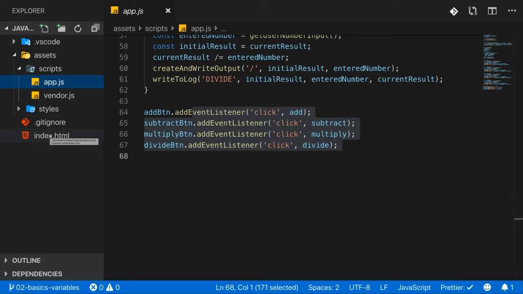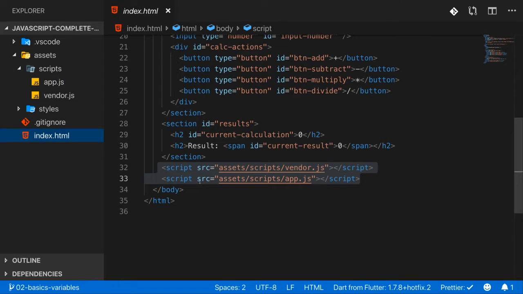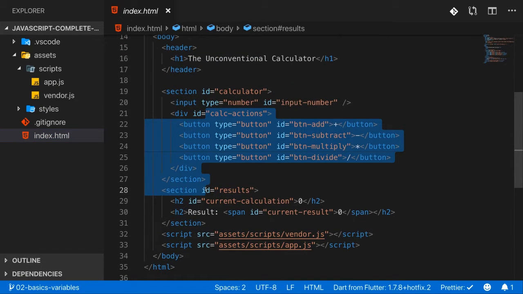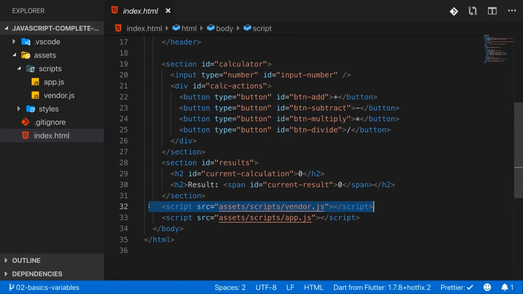And in order to establish these connections, we need to run the scripts after the browser parsed and rendered all the HTML code. Otherwise, the buttons to which we want to establish connections simply don't exist. So that's why I import the scripts down there. Now, this is still not entirely optimal, and let me show you why.